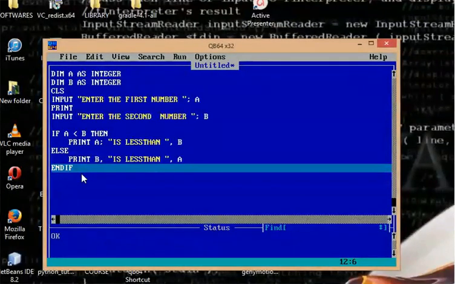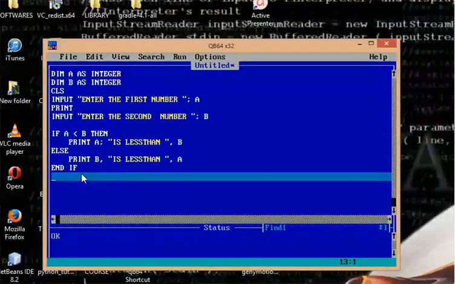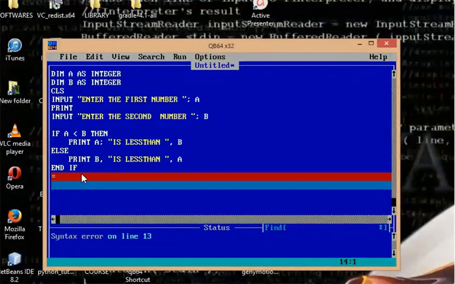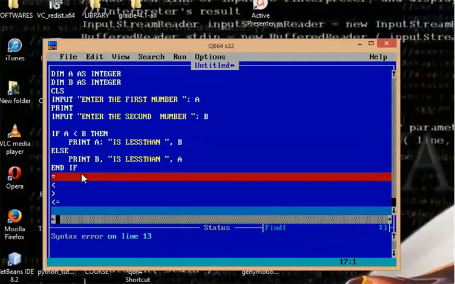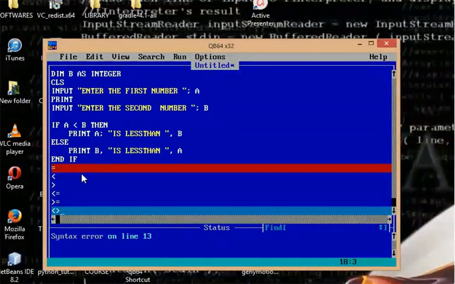So before I run this program, I will need to introduce you to some relational operators. We have the equal to sign. That's to show something is equal to something, like a is equal to b, or a is 11. Compared to other programming languages like C++ or Fortran, we use a double equal to. But like QBasic, we make use of a single equal to. And then this means less than, this is greater than, this is less than or equal to, this greater than or equal to, and this is not equal to.